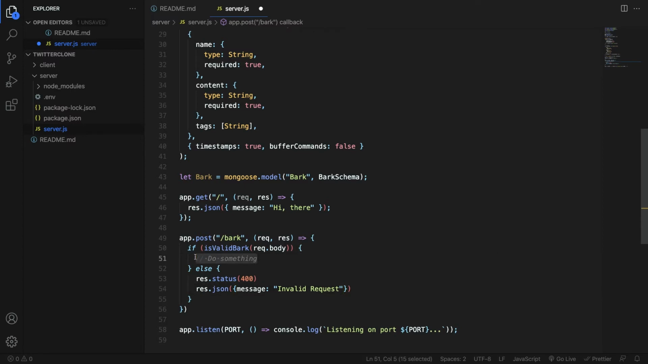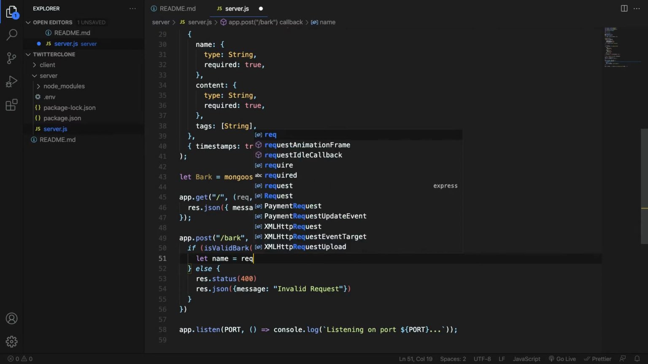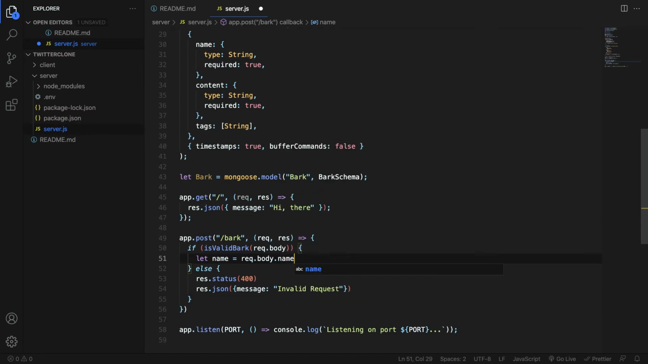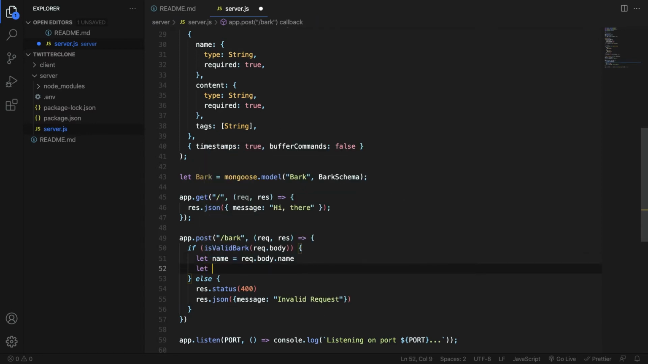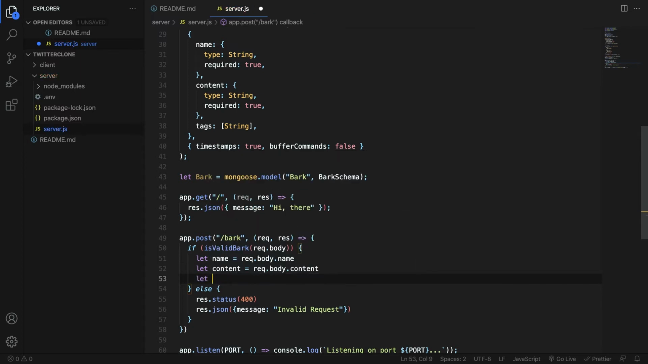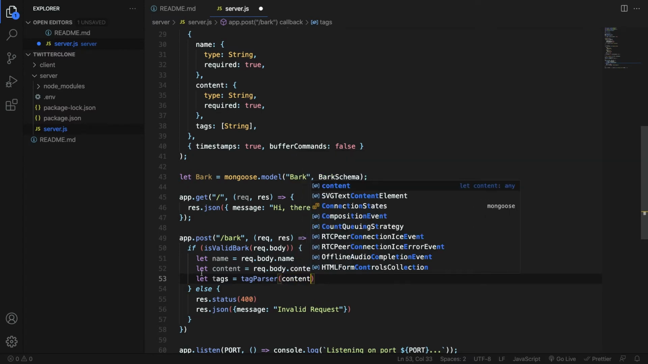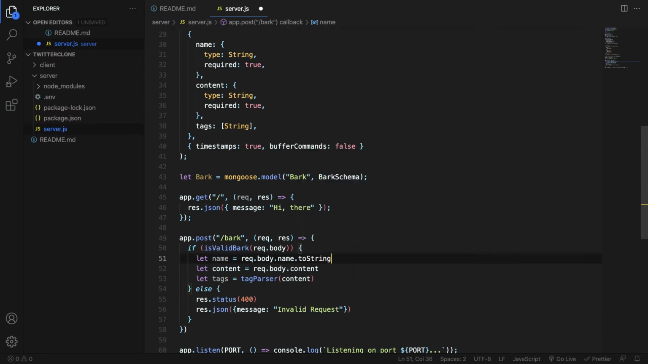What do I want to do right here? So if I get to here, I'm gonna have a name in the body, so I can get it like this, req.body.name. And I'm also gonna have a content, which is req.body.content. Okay, now I need the tags, because in my model, I have tags, so I can do it like this, and I'm gonna need a tag parser, let's say, of some sort, and I can put a content here. Just for good measure, let's turn this into a string, just to be sure that everything is actually evaluated as a string.